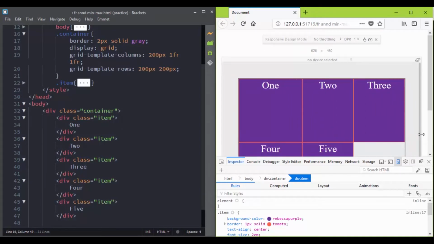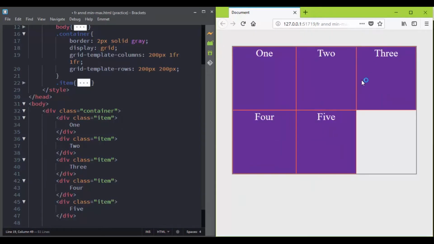And now let's see something cool. There is a useful feature in CSS Grid layout called the minmax function. The minmax function lets you set the grid track's minimum and maximum size. So for example, if you go to the grid template columns, here you can set the minimum size of the grid track and the maximum size of the grid track. And we will be doing this for the first track.